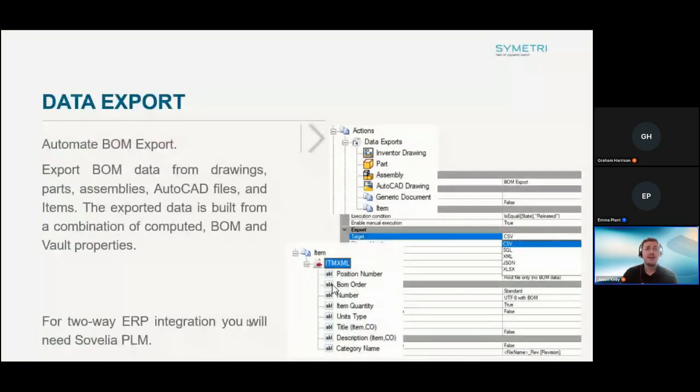Okay, so moving into the data export area, so we can automate BOM export. Again, in the core product, you'd have to be using something like items. Again, it improves complexity if you use items because you've got different security levels within there and things like that, or life cycle levels as well. But what the data export will do is it will just pull out the data from three different areas.